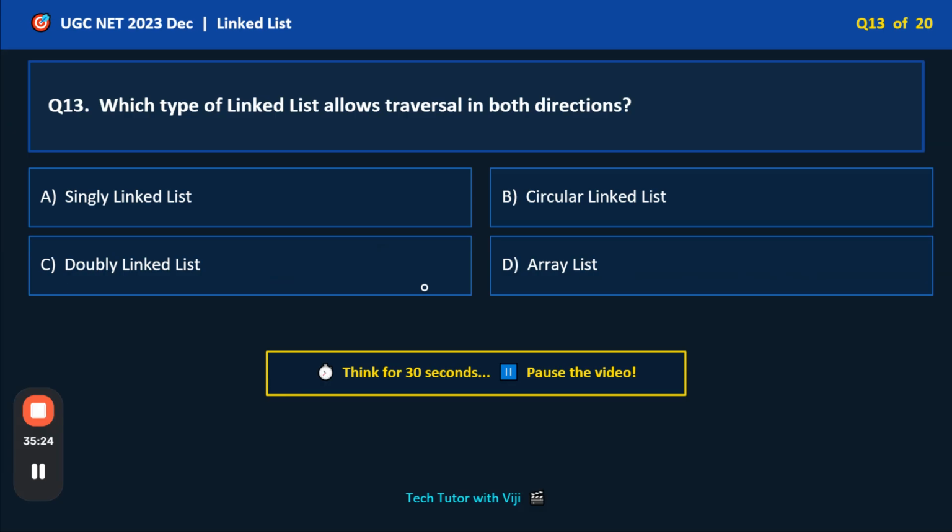Great. Question number 12 done. Now we move to question number 13. Question number 13 is from UGC NET December 2023. It is the concept of linked list. Which type of linked list allows traversal in both directions? Four options are given. Pause the video and try the answer.